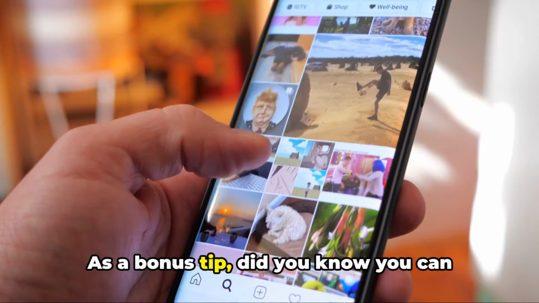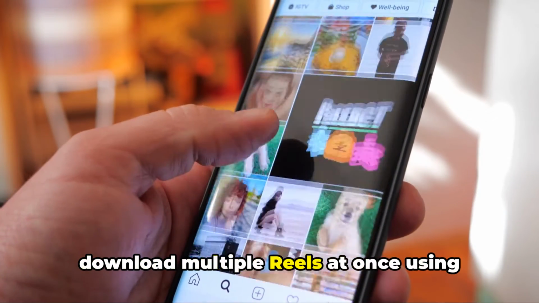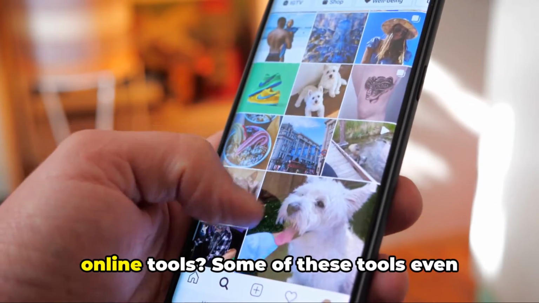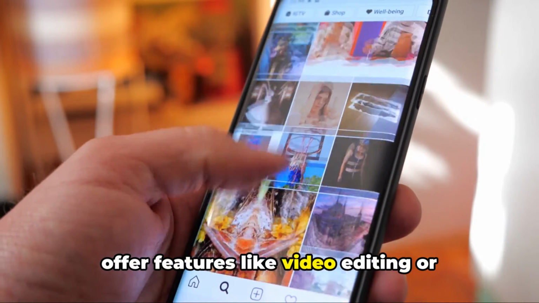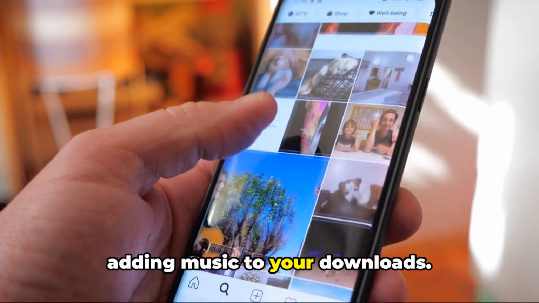As a bonus tip, did you know you can download multiple Reels at once using online tools? Some of these tools even offer features like video editing or adding music to your downloads.